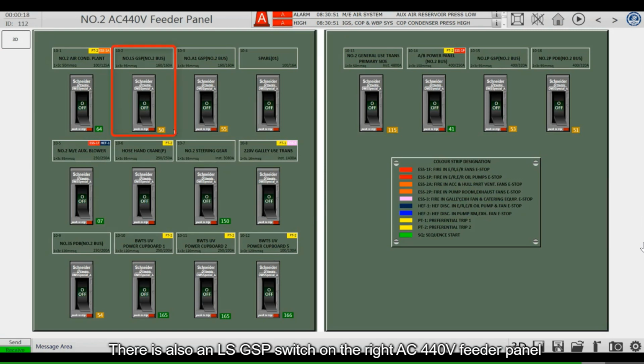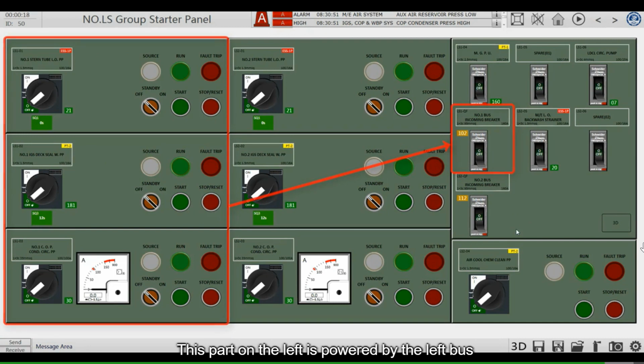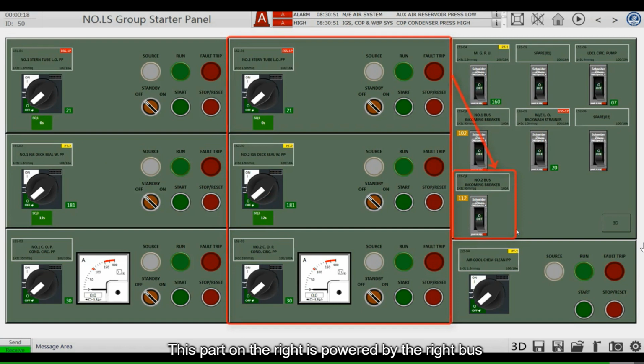There's also an LSGSP switch on the right AC 440-volt feeder panel. This switch is in series with the number 2 bus incoming breaker in the engine room. In other words, the engine room field group starter panel is powered by 2 channels. The power supply from the left bus and the right bus respectively. This part on the left is powered by the left bus. This part on the right is powered by the right bus.